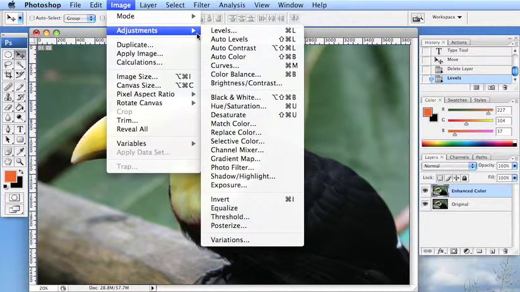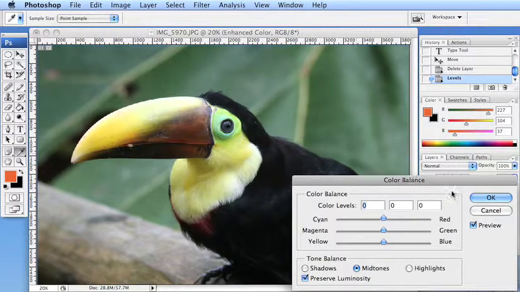I'm going to go back into adjustments. We already adjusted the levels. We talked about curves. Let's look at color balance. Color balance lets you come in here and adjust kind of the shade of the colors. Sometimes this can be good to make things a little bit warmer, a little bit cooler.